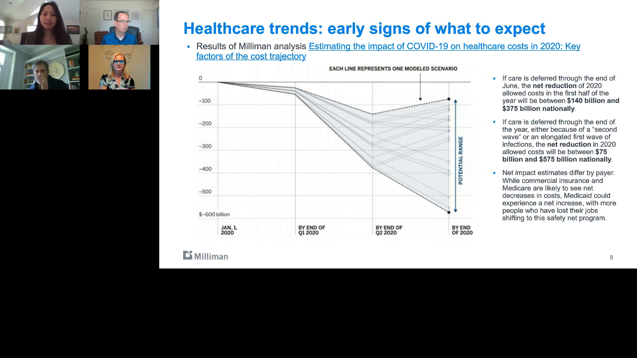The Milliman team developed modeling to help organizations estimate the financial impact in 2020, outlining key assumptions and modeling multiple different scenarios, looking at the costs of COVID-19 testing and treatment and costs of deferred and eliminated care. So by market, Medicaid, Medicare, commercial, and by region. It's described in the white paper at the top here and regularly reviewed and updated with new knowledge as needed.